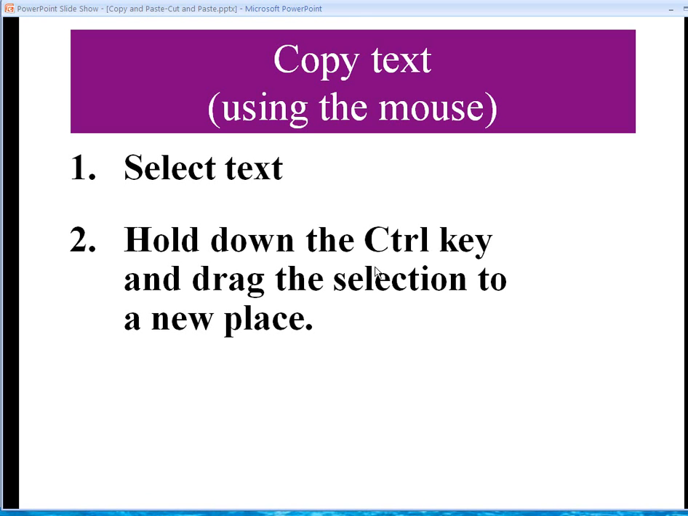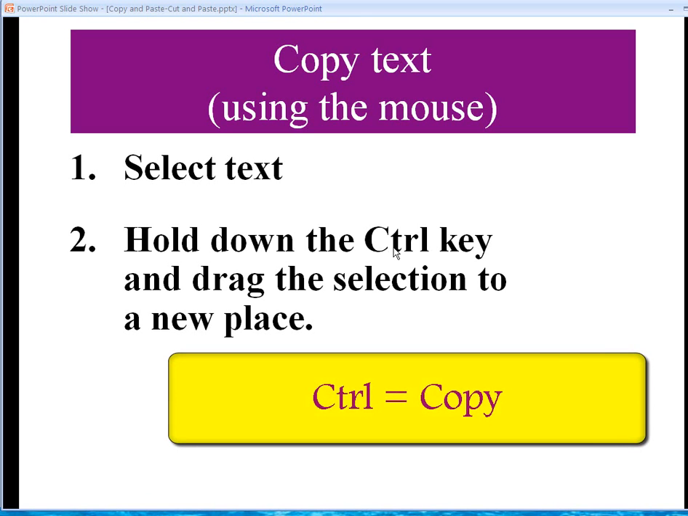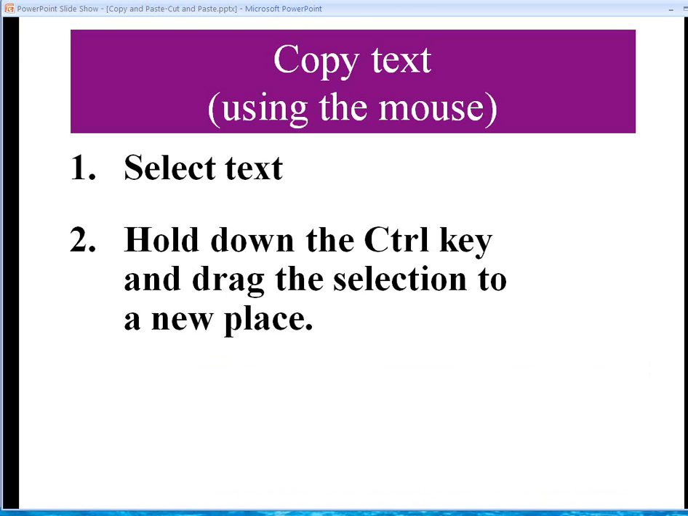Now Control starts with a C. Looks like it has four letters, C-T-R-L. Same as copy. Starts with a C. Seems to have four letters, C-O-P-Y. It's easy to remember. Control means copy. So let's give this a try. We're going to try this copy and paste.